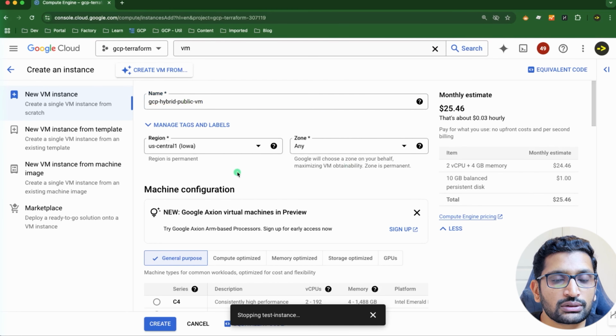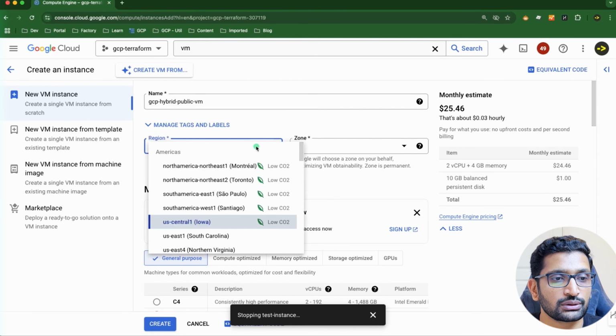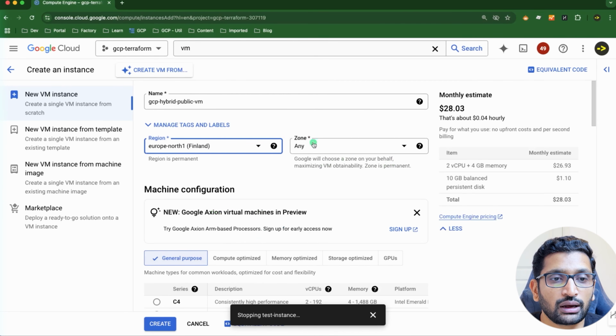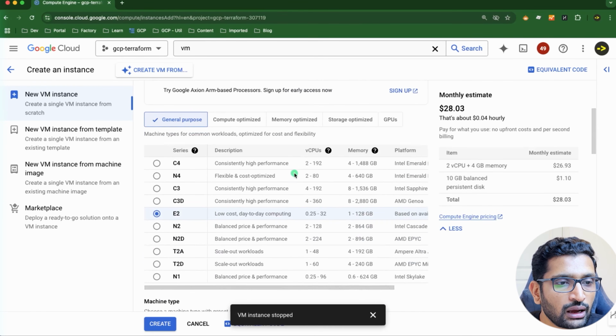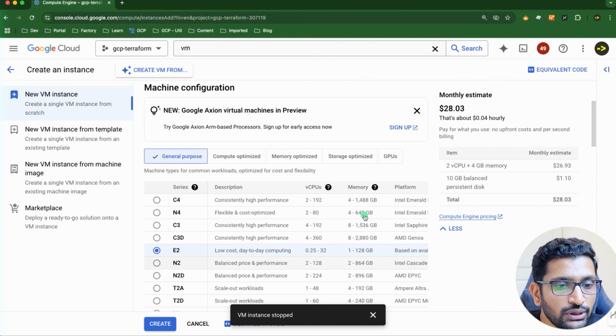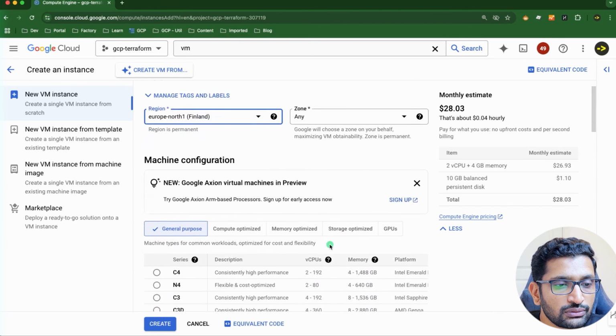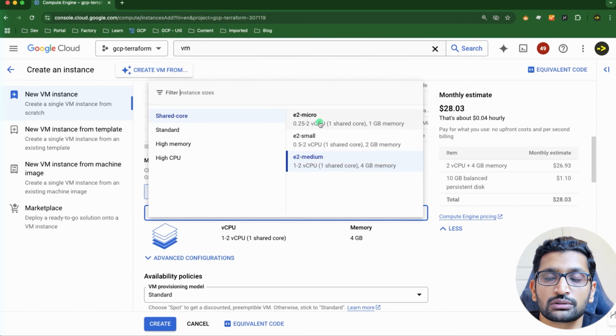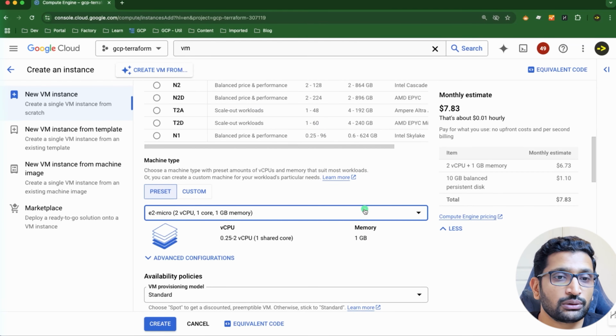The region is the thing which is different from AWS, so here I need to choose the region. I will choose the same region where my VPC and subnet have been created, which is this one. I'm just going to keep zone any. After that, I need to select the machine so that I can spin it up in Google Cloud. I'll close the previous message bar. I'll just go with the smallest machine because this is a demo.